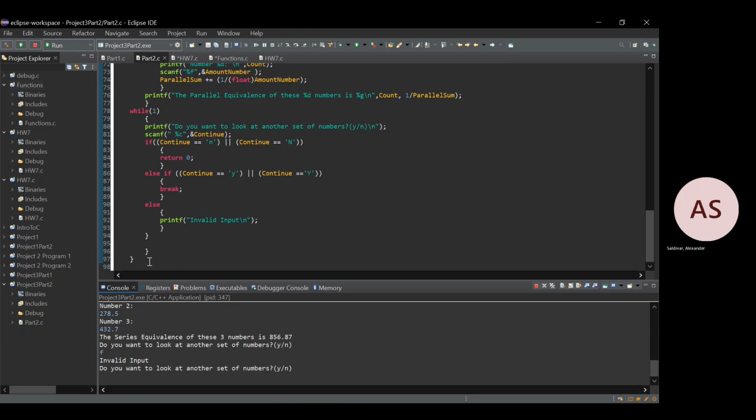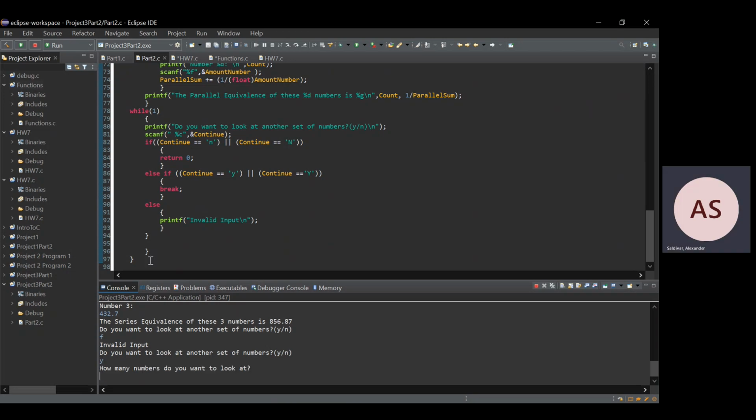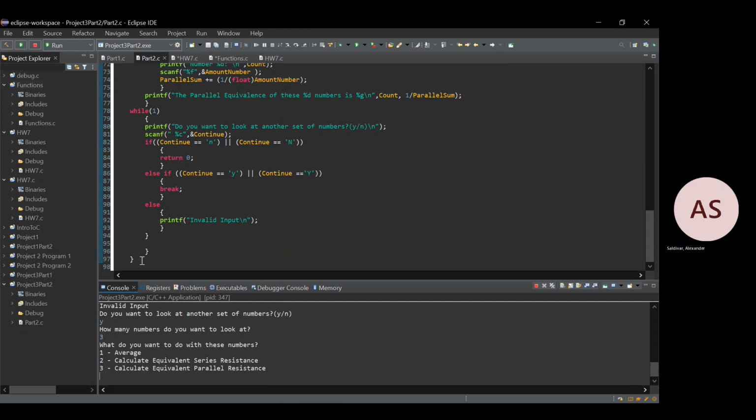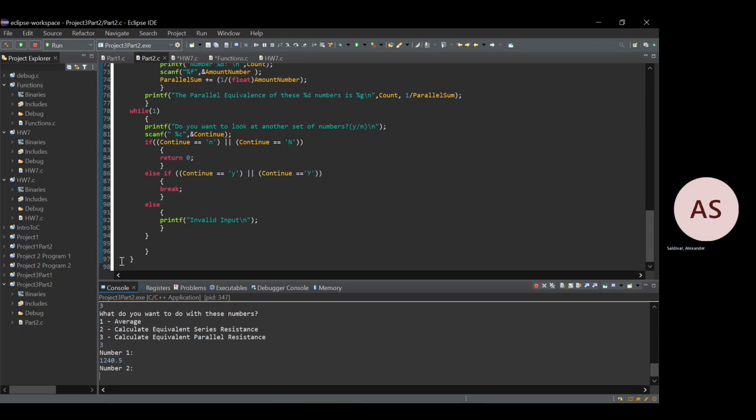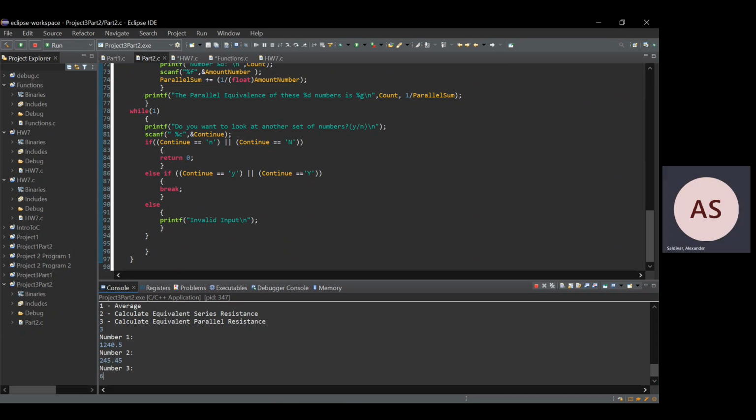Let's do parallel. 1240.5. Oh, I'm pretty sure I shouldn't put a decimal. 2, 3. 1240.5, 245.45, 67.90. And it gives you my parallel equivalents.